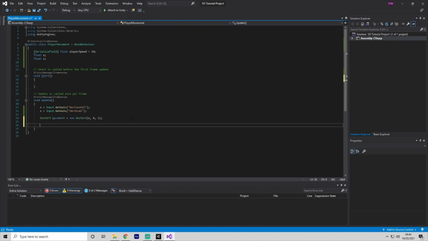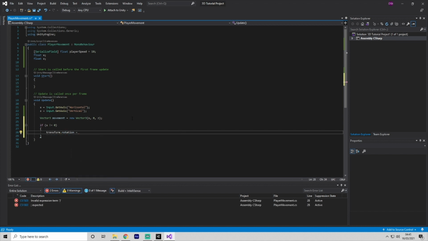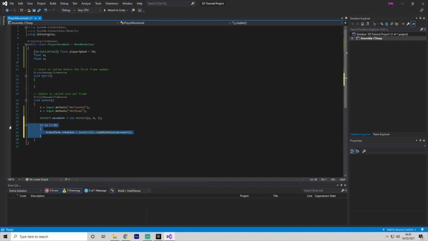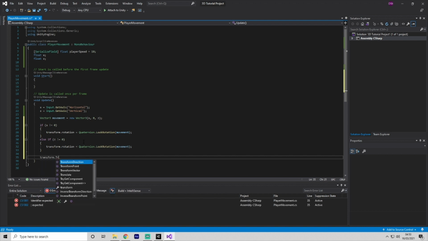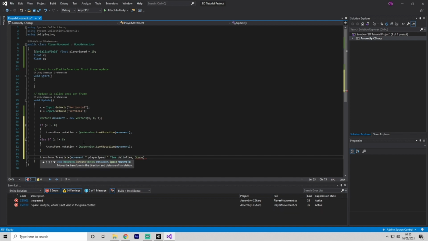Next, we'll use this to make the player face whichever direction we're moving, so we'll create an if statement by typing if (x != 0), and this means that if x does not equal 0, we're going to set transform.rotation = Quaternion.LookRotation(movement), the movement value that we created earlier. Now copy and paste this, but change the x to a z and the if to an else if. For the final line of code, we write transform.Translate(movement * playerSpeed * Time.deltaTime, Space.World).